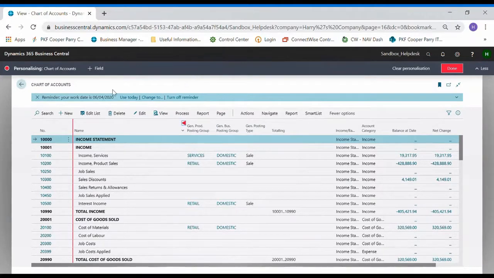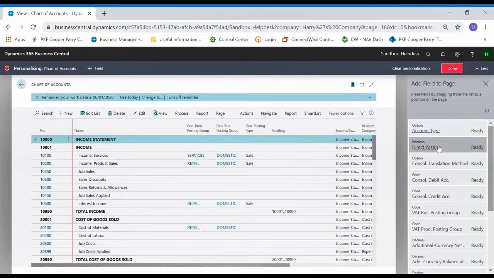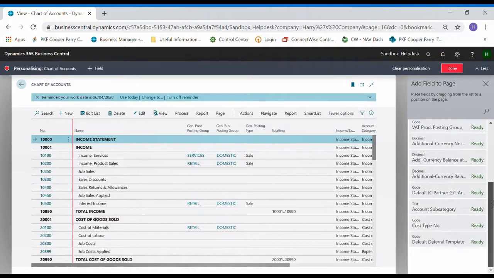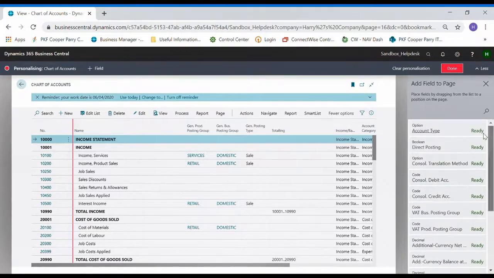So all we're doing to start off with is adding and removing fields. If we press add field, we can see all the columns that are available to be able to add on this section here where this red line is. Because this is a list page, this is the only section we can change, we can add or remove.